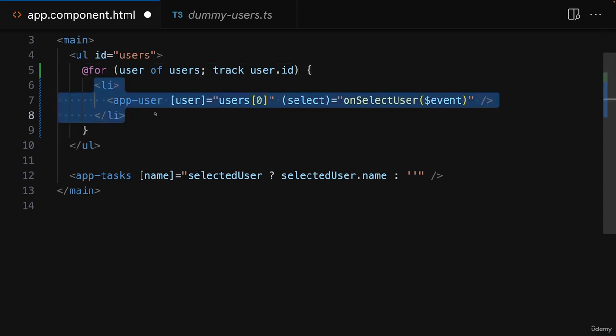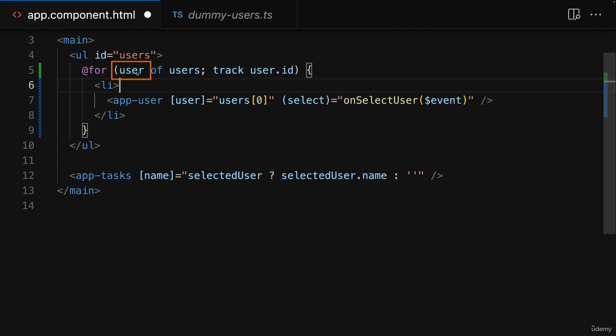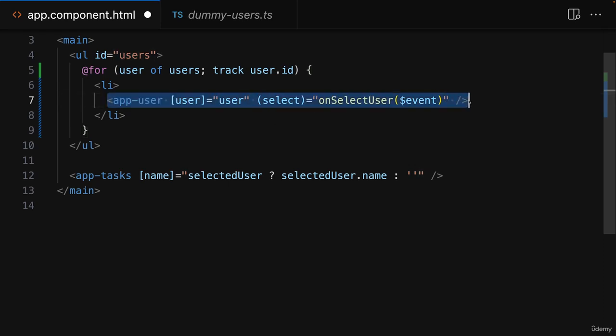But with that, we're now replicating this list item once per user in our users array. And the individual user for which this item is being replicated is made available through that user variable here, which is available inside of this for block. And we can use this user variable to then easily pass a specific user to every app user component instance, so that different instances of this component receive different users.